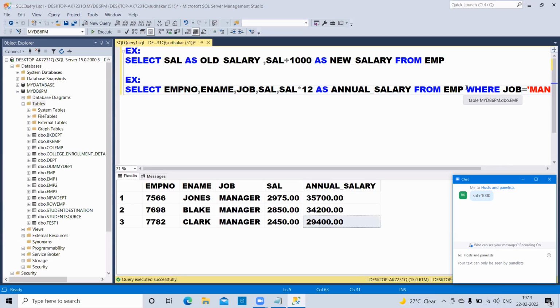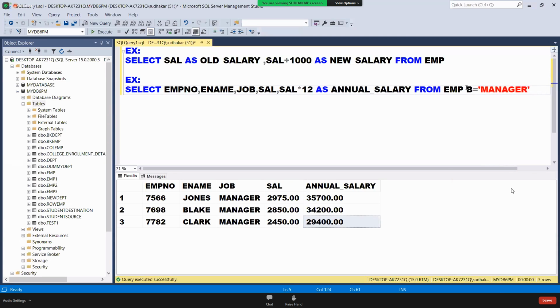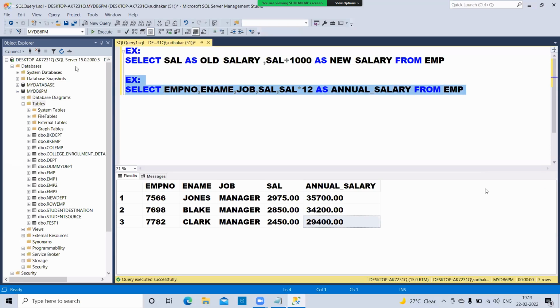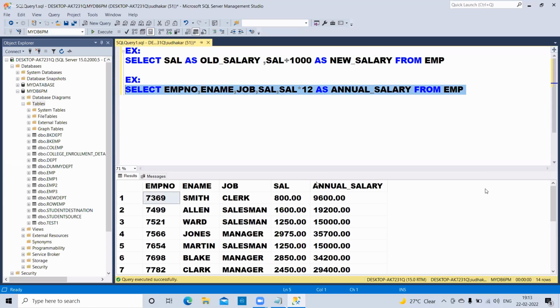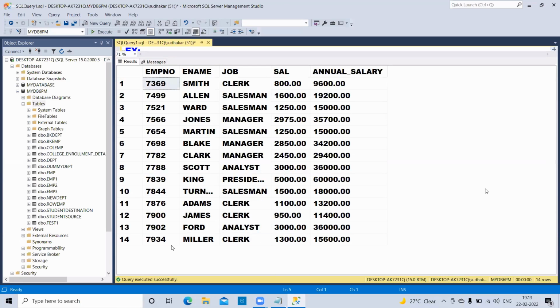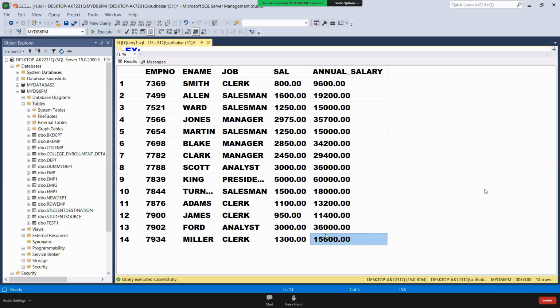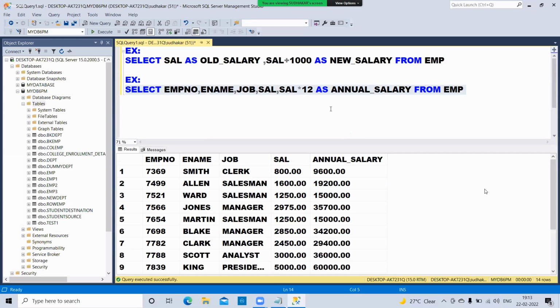Okay, now if you want, I just remove this where condition and execute. What is happening, you can see all people's salaries are being calculated. The total 14 employees: the 14 employees' ID numbers, their names, their jobs, and their basic salaries and their annual salaries. So the where condition we use only for a specific purpose. If it's for all, don't use a where clause. And this you can also write for all people.